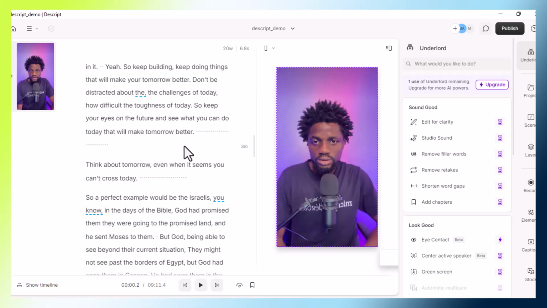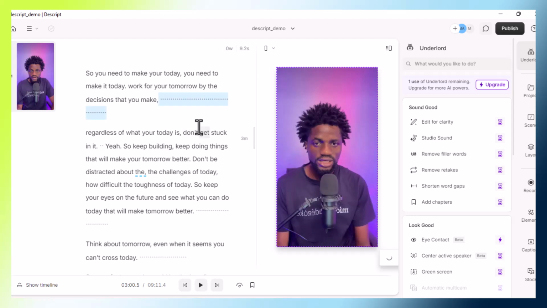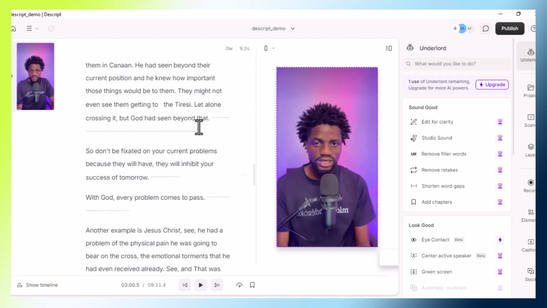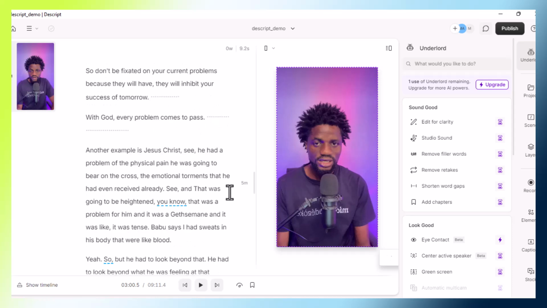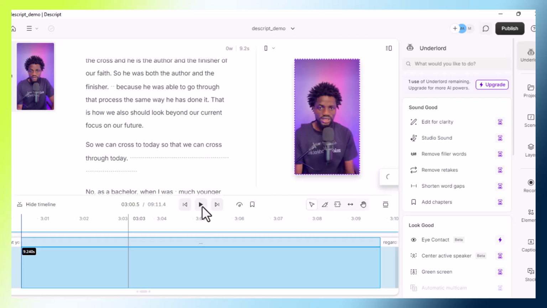I have a lot of quiet places because I really talk slowly. So I would have to remove a lot of silences. But without any edits, this is the timeline. I'll just play it so you hear just a few.